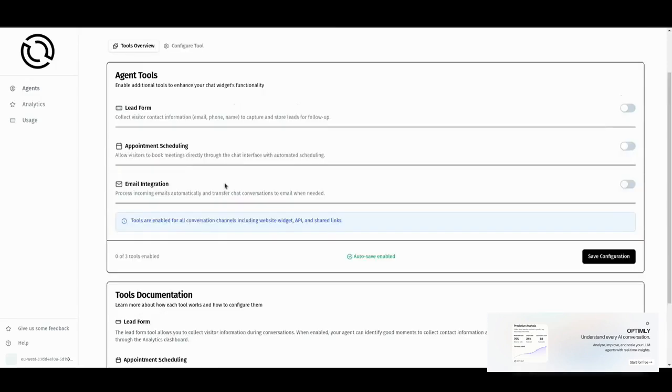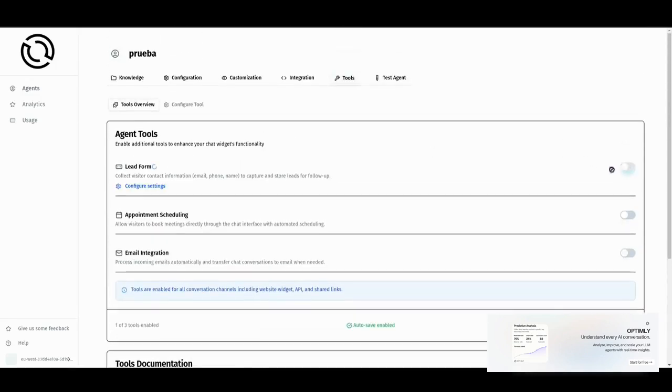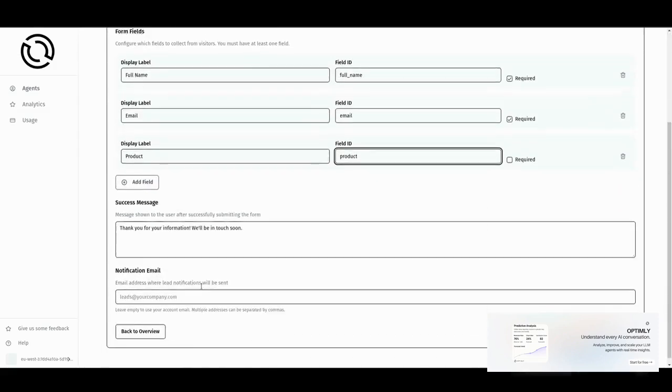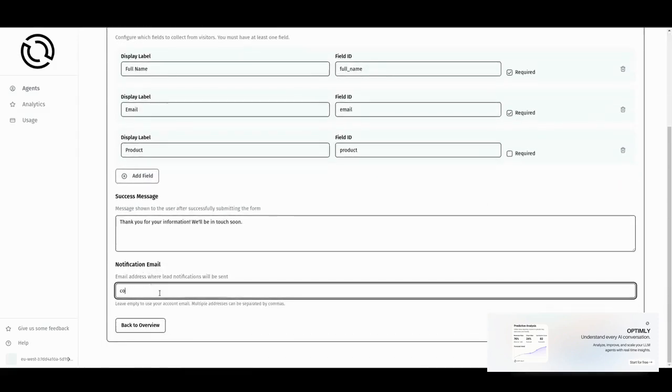Let's do a small test with the lead collector. Okay, so we just configure it here. Let's click configure and let's put, we want a product. Okay, well, let's put product here, and save the configuration. And to test it, let's click save here again.